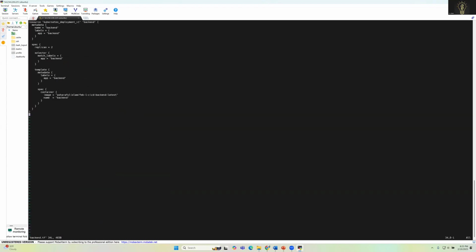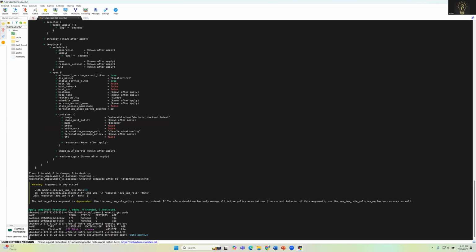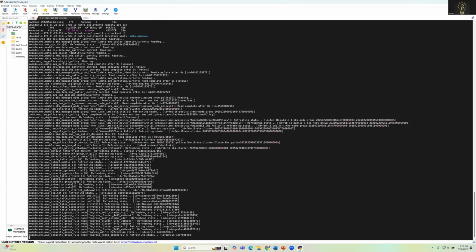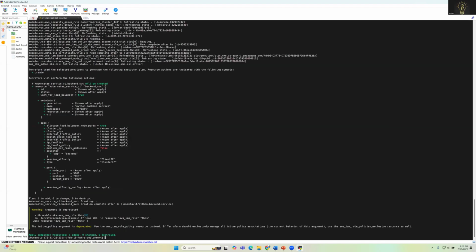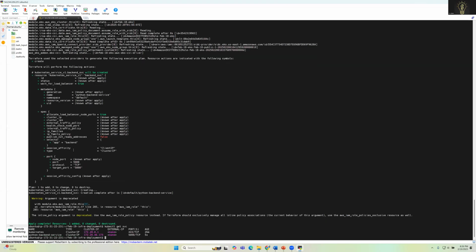So what I have to do is go back to backend.tf and add some things. Here I will be adding the Kubernetes service for the backend svc. This is the Python backend service, and the port is 5000 and target port is 5000. So let me save and quit and do the terraform apply auto approve again. If I do kubectl get svc again, I can see the Python backend svc is created with the cluster, on port 5000. It's created 5 seconds ago.